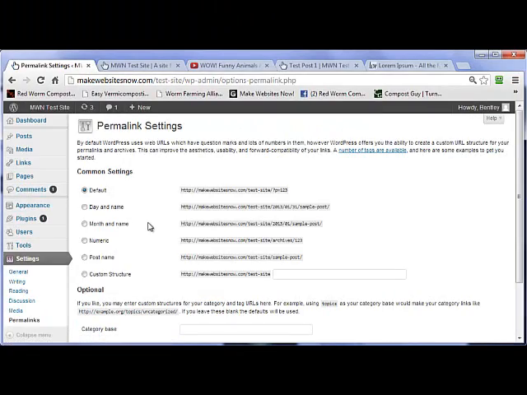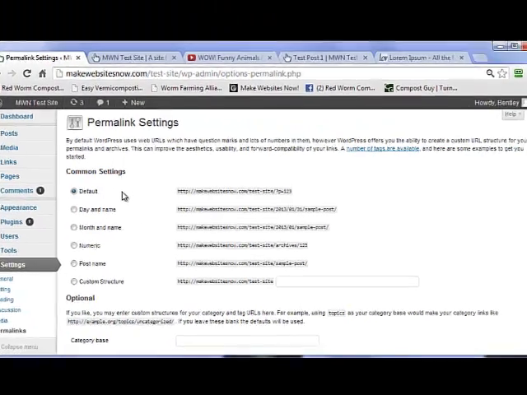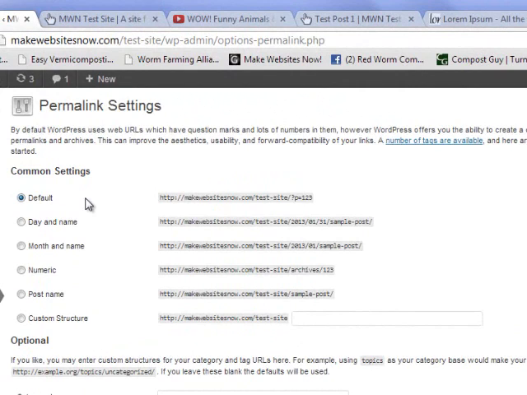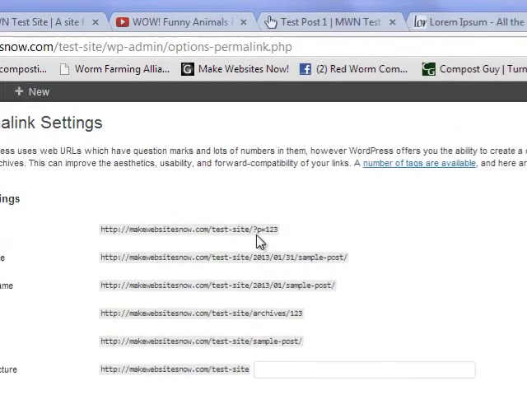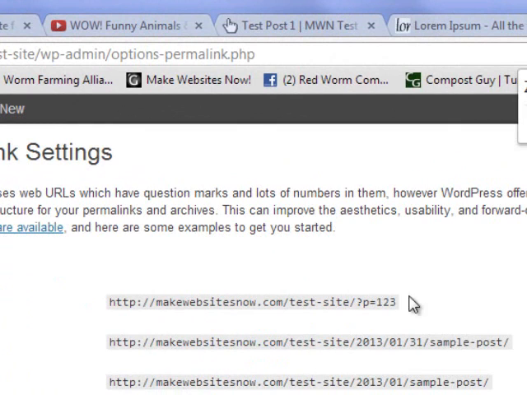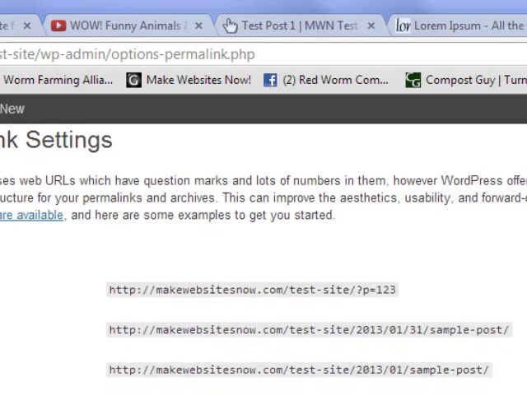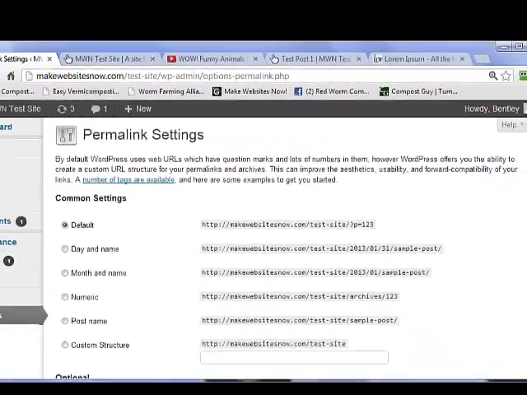Basically, permalinks are the permanent addresses of all the posts and pages on your website. The default format for these addresses is a sort of alphanumeric thing like this. It's a question mark, and then a P equals, and then a number, and the number is just whatever number has been assigned to that particular post or page.